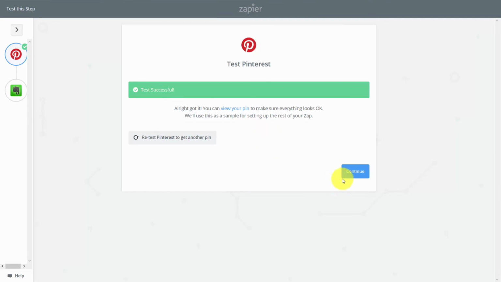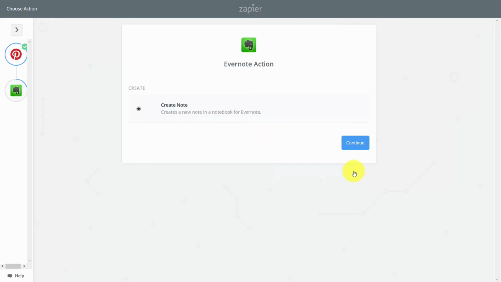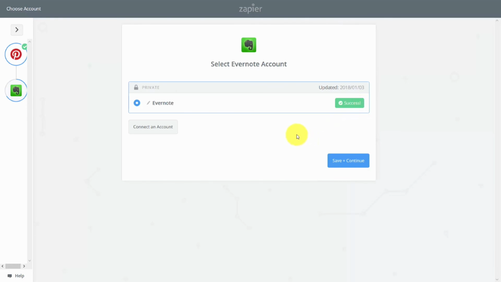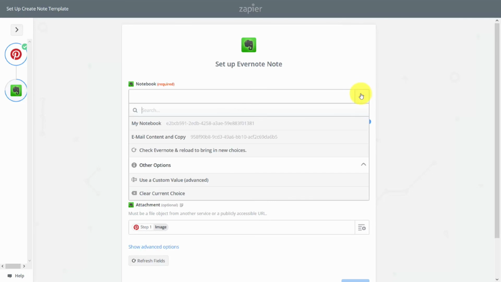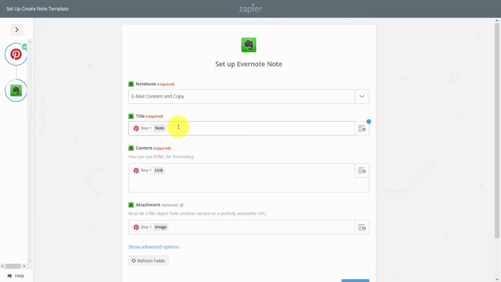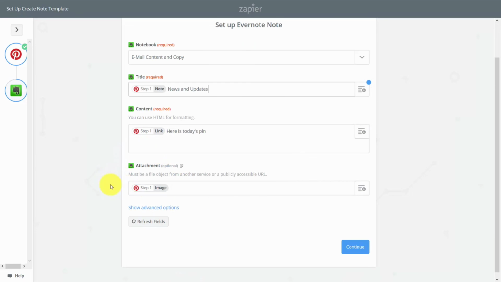And then we will go on to our Evernote account. We'll then create a note in Evernote. We'll test our connection again. We'll then click Save and Continue. Then we'll need to select a notebook or create one. So we'll use our email content and copy. We're going to give our note a title. We're going to provide some context with some additional text. If we want to use the advanced settings, we can do that. But for the sake of time, we're just going to click Continue.